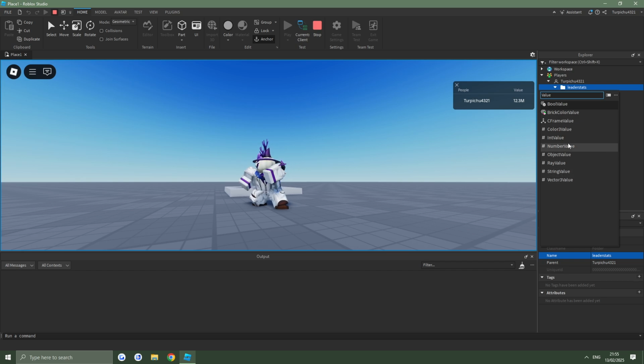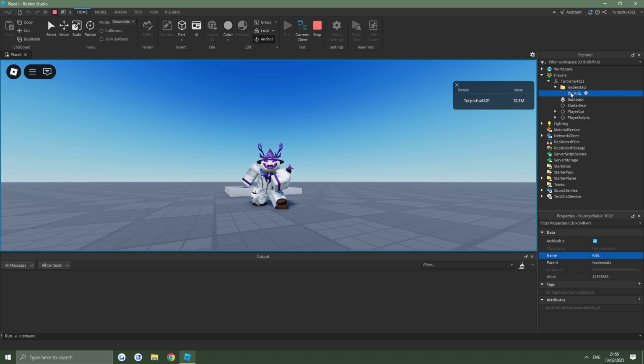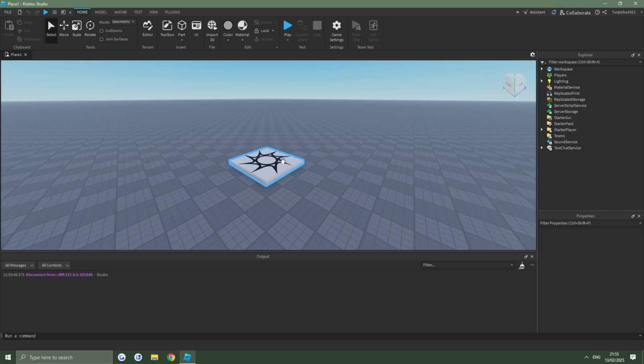There's just a lot of different values that you can use. But in the leaderboard, you're probably going to use number value. I don't see why you would use the other ones really. But yeah, so let's get straight into the coding.